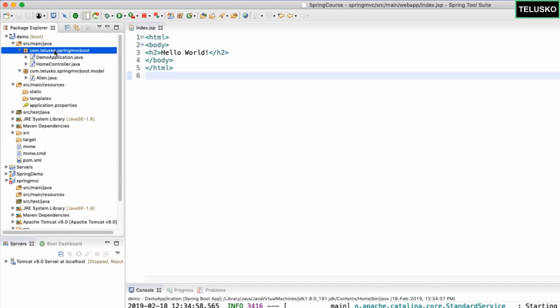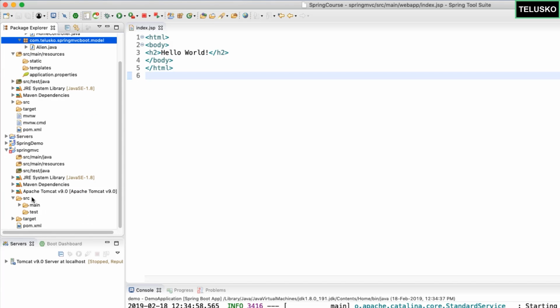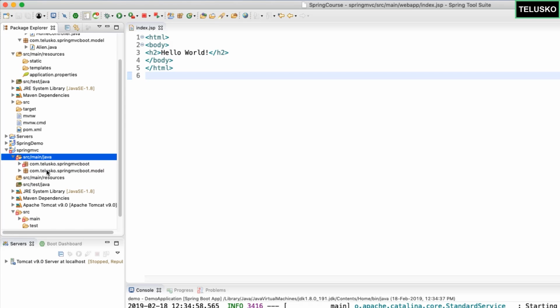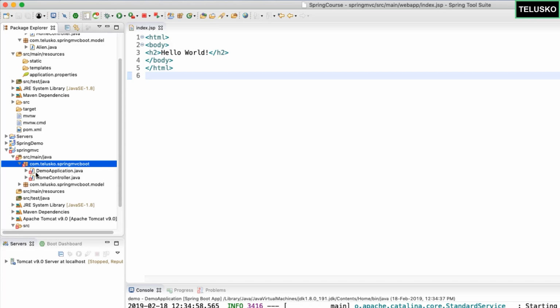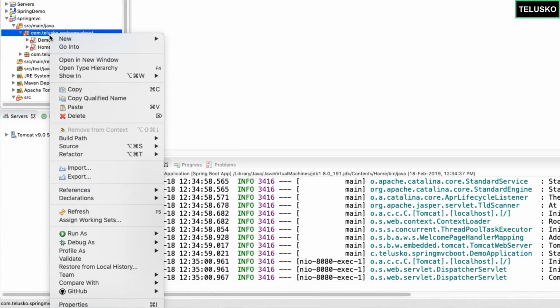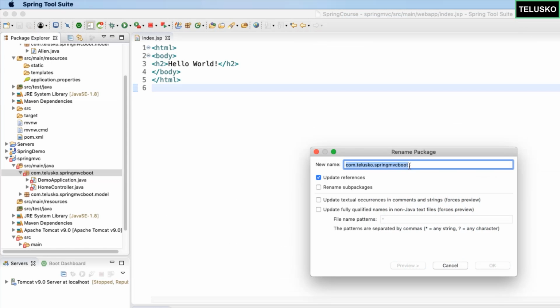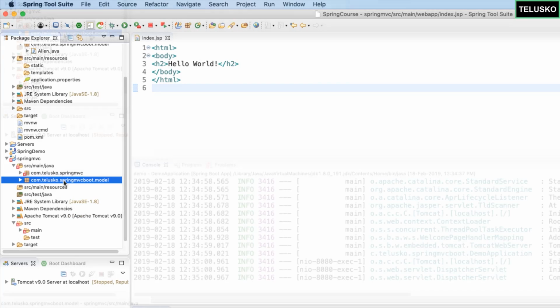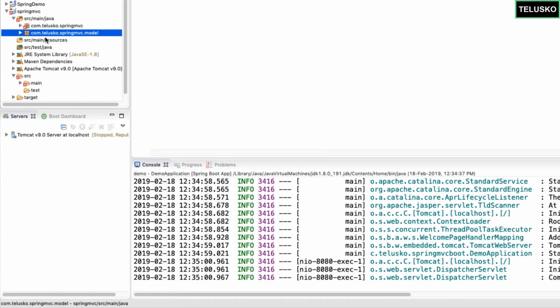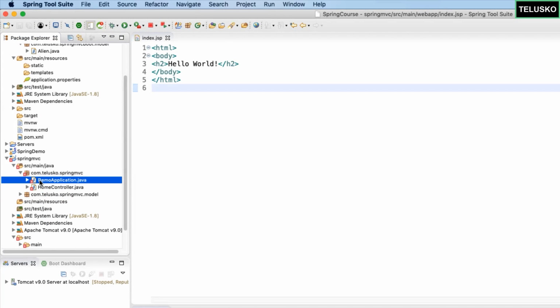In fact, I will just copy and paste the packages here. Of course, I want a different name. We can change them later. So I will just copy that and paste it in my main folder or Java folder. Okay, so you can see we got two projects here. And then the change, I don't want the same package name. I want to have a different package name here. So I will say refactor, rename. I want the package name to be Spring MVC, not boot. Click on OK. And the same thing here. Okay, done. So once we have done those two changes, it is still giving you an error.